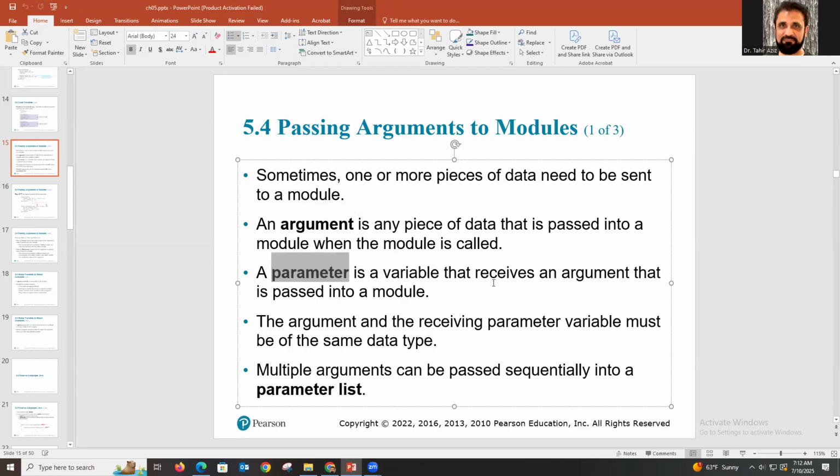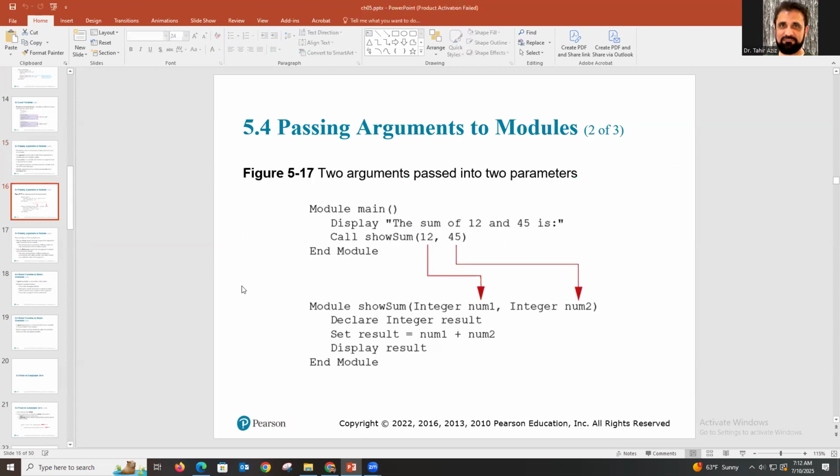So when you call a function, that's where the argument is being passed. When you receive that particular argument or that piece of data, that is called the parameter being received. So the argument and the receiving parameter must be of the same type. And we'll see that in the next slide. You can also pass multiple arguments like I stated earlier. All right, let's take a look here.